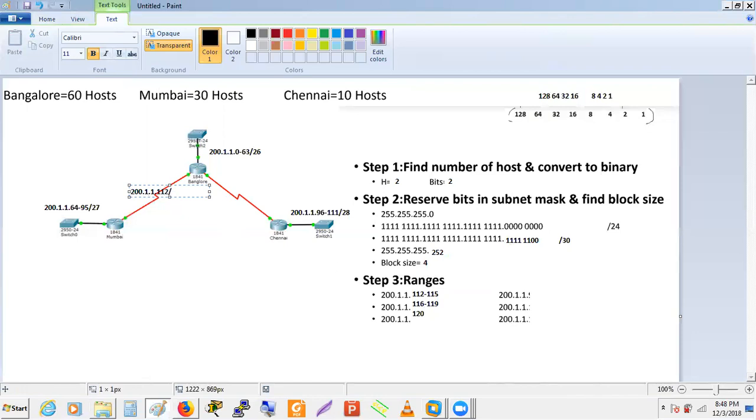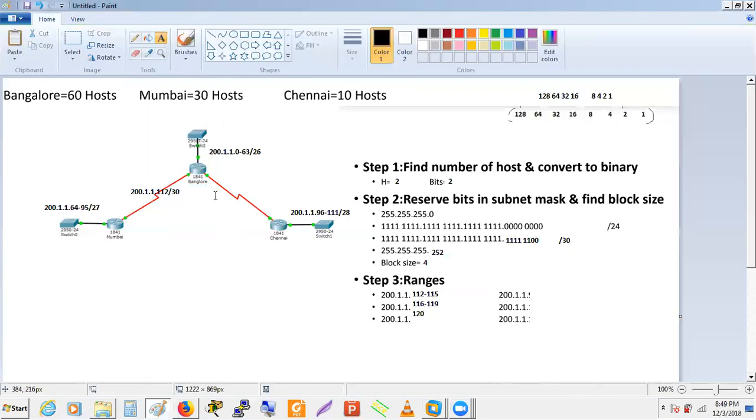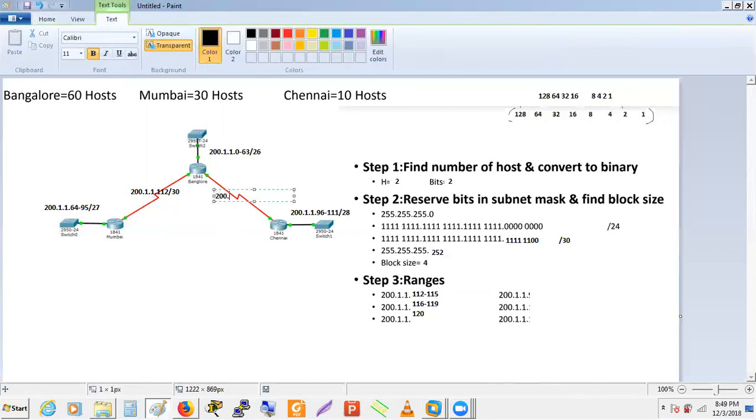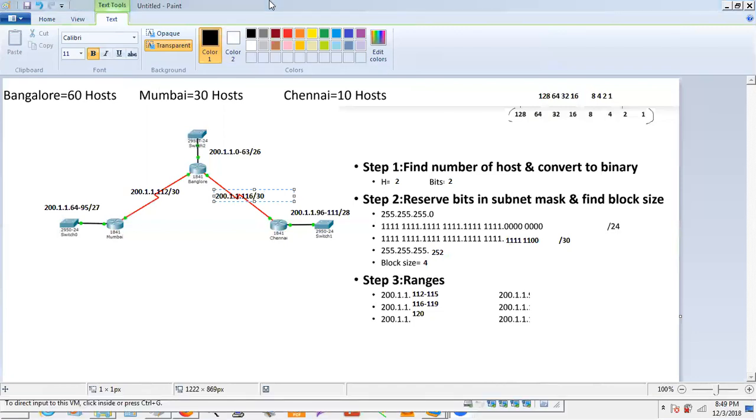I'll write it here: 200.1.1.112 with the subnet mask of 30. Okay, and here it will be 200.1.1.116 with the slash notation of 30. Okay, any doubts guys so far? I guess this is a simplified version of VLSM. Everyone can understand. Clear with this? Yes. Okay.